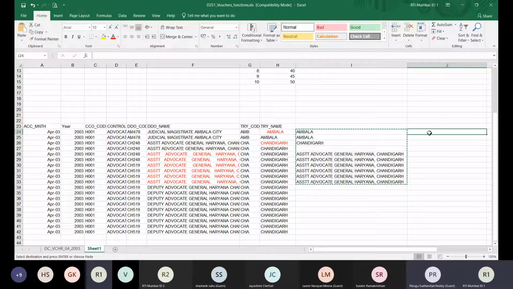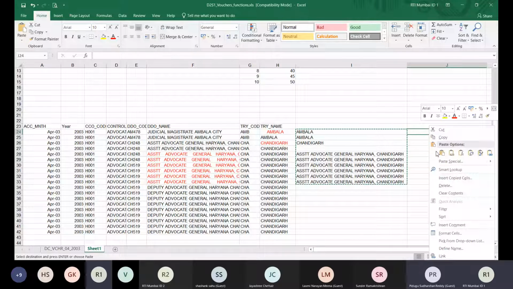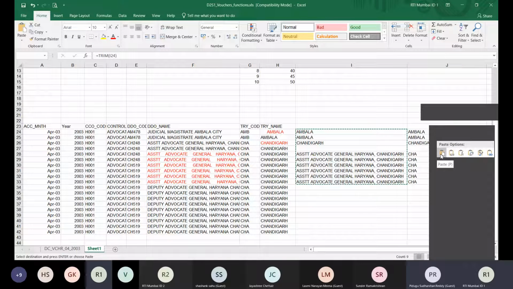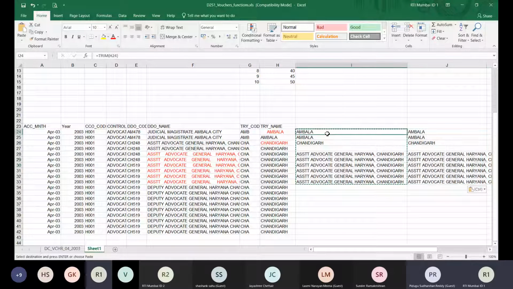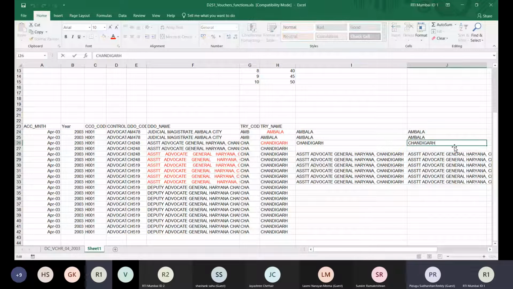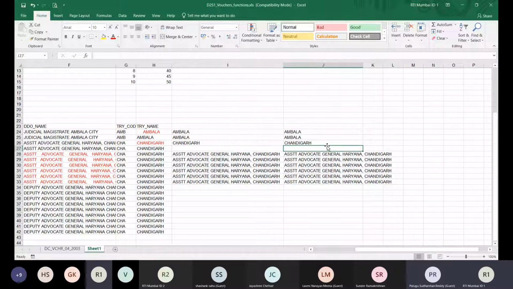So when I right click here, instead of paste I choose values. When I do a value paste, the formulas are removed and the actual output is stored here. Now if you see Ambala, that is the output. Chandigarh is the output, but there is no space. See, no space. That means the output has removed the space. This is one way. Second way is you can use the function.